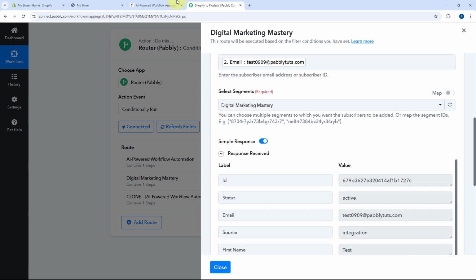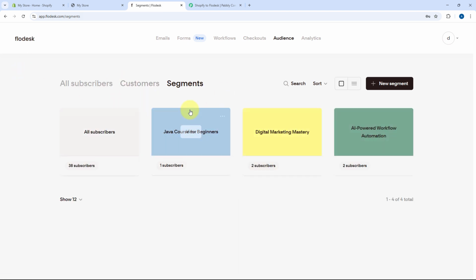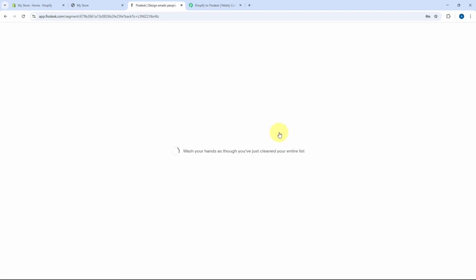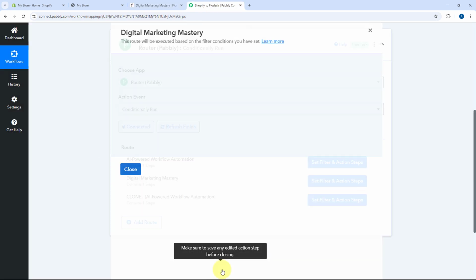After doing this, here you can see in this segment as well, the customer is added. The same subscriber which we have added over here, who made the payment, who made the purchase, is now added in this segment too. Now let's close it.